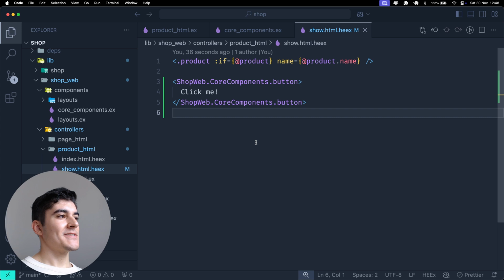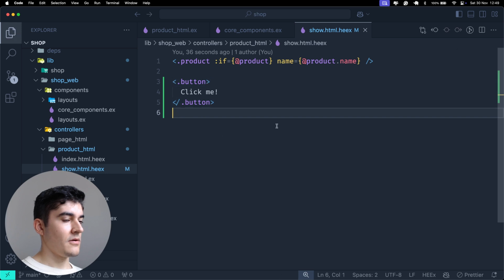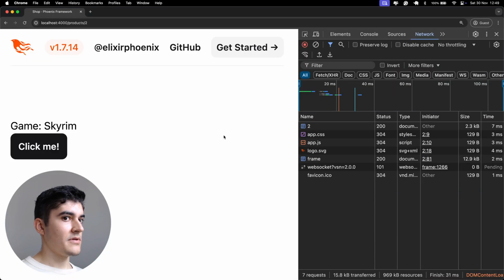All right, but I kind of lied to you. Why? Because the core components are so important that you don't need to access it like this. You can simply use the dot operator. And you might be thinking, whoa, this works.